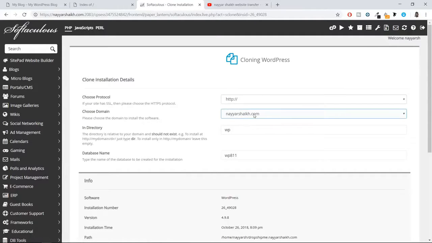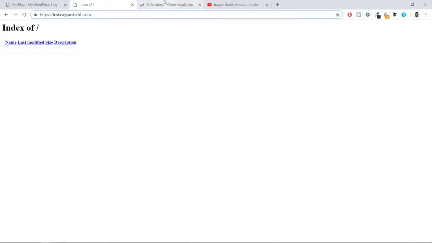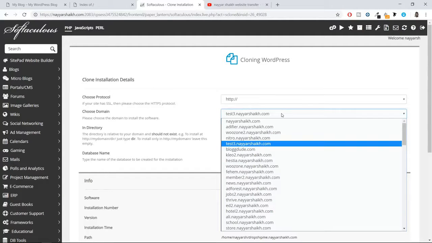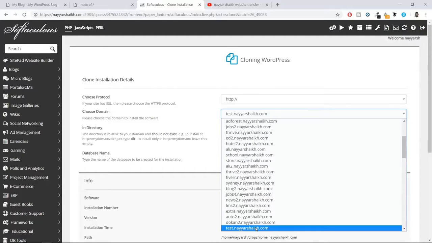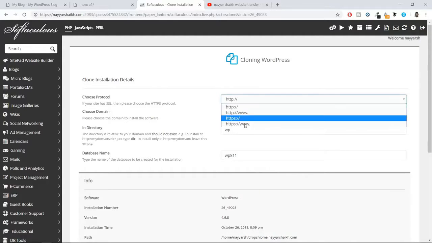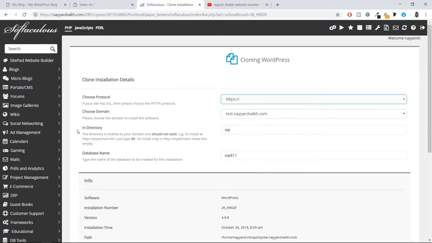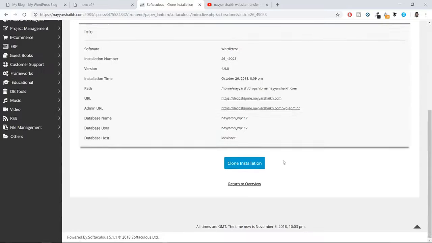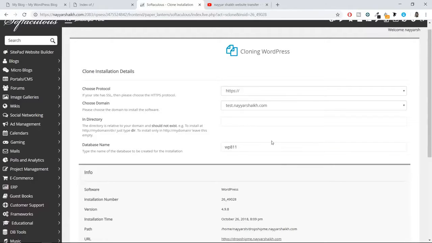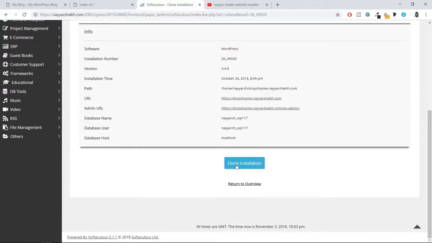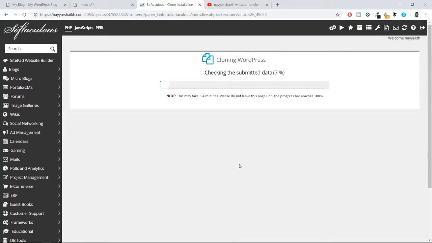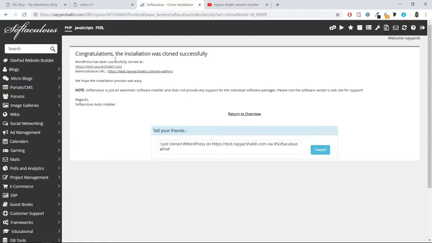Now I'll have to select the domain where I want to copy this. This domain is test.naishik.com, so I'll simply select test, not this one. Yes, this one, test.naishik.com. As you can see, I'll select HTTPS, and in directory, I'll just delete this wp. Now the rest, we don't have to touch. Just leave everything, scroll down and click on clone installation. Now let's count: 1, 2, 3, 4, 5, 6, 7. Within 10 seconds, as you can see, your website is completely cloned.